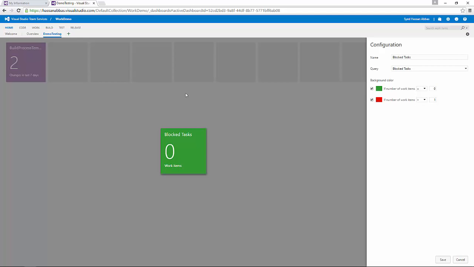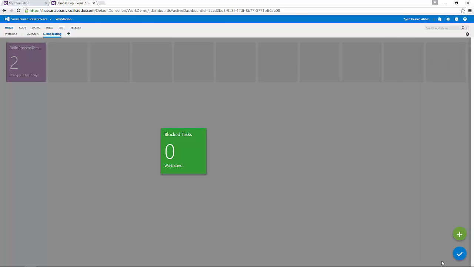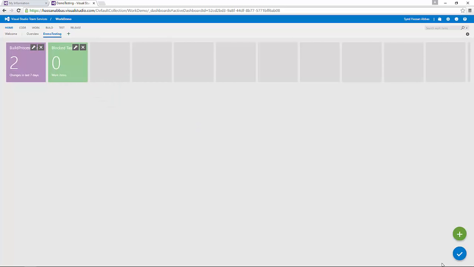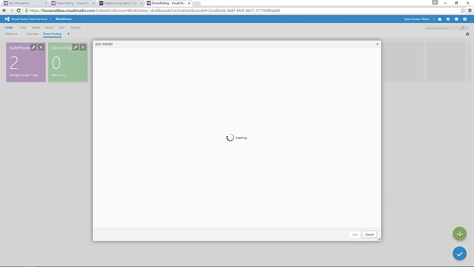So when anything is red on my dashboard, I'm going to look at what's going on, and it will help me to keep an eye on build queues or blocked things from this tile. Okay, so this is the second widget. Let's see what else we've got there.